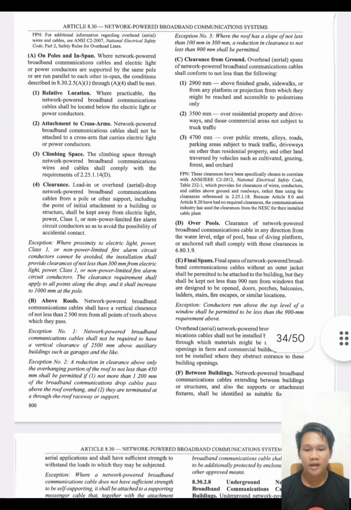Third, we have climbing space. The climbing space through network-powered broadband communication wires and cables shall comply with the requirements of 2.25.1.14d. Fourth, we have clearance. Lead-in or overhead or aerial drop network-powered broadband communication cables from a pole or other support, including the point of initial attachment to a building or structure, shall be kept away from the electric light power, Class 1 or non-power limited fire alarm circuit conductors so as to avoid the possibility of accidental contact.